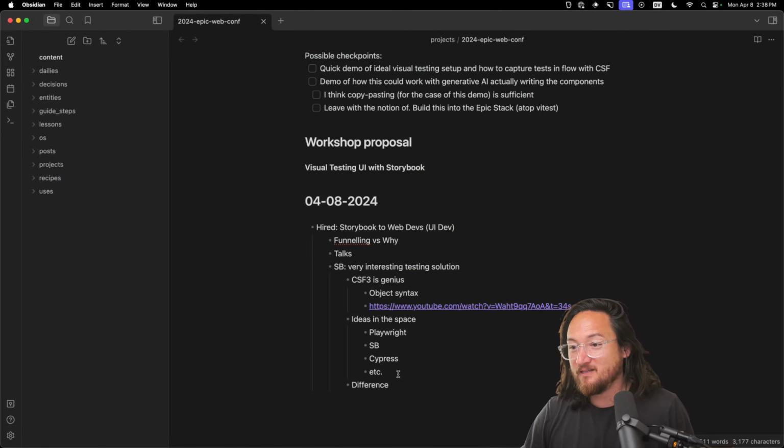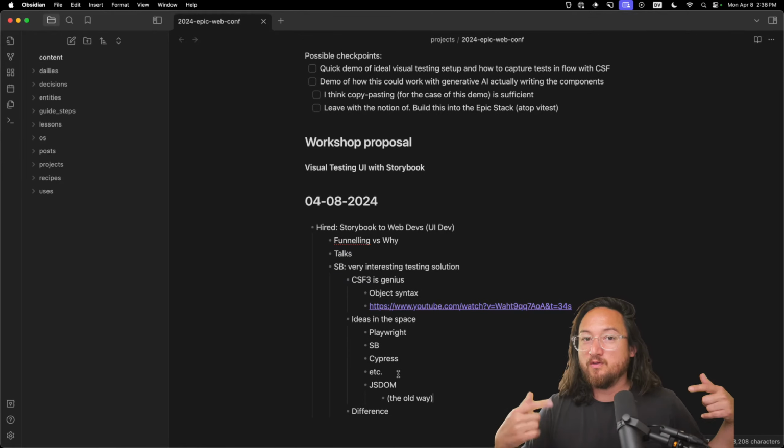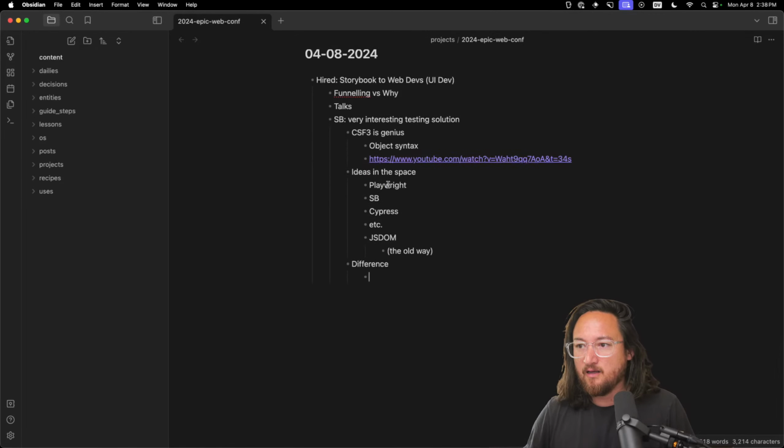I guess another one is JSDOM. And I'm going to say this is kind of the old way, because we all know that not using a real browser is not actually doing the thing that you want to test. So the difference is, why do I love this so much and kind of a little bit low-key hate all of these other options?